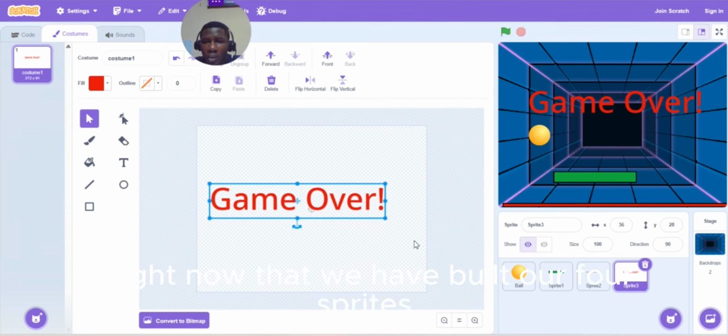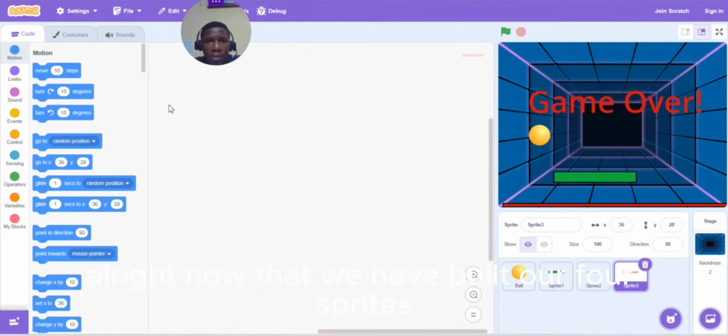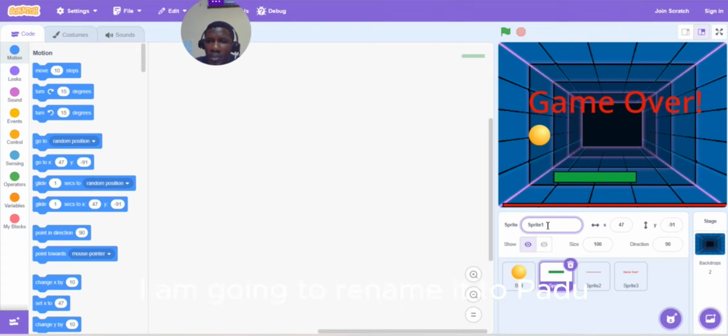All right, now that we have built our four sprites, the next thing I want us to do quickly is to rename each of the sprites. So instead of sprite 1 right here, I am going to rename it to paddle. This is important because in the course of coding, it is important to name your objects properly. Okay, so I have renamed that to paddle.